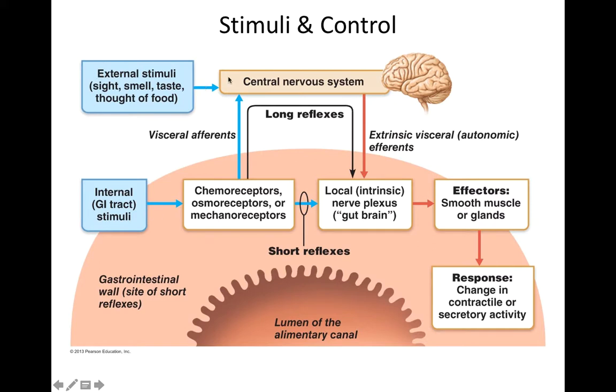The long reflexes involve your brain. Like, oh, hey, I was just driving down the road and I smelled these French fries, and so I decided I needed to have French fries. And when you smell them, you begin to secrete into the tube. That's a long reflex. There's nothing in the tube that requires that secretion. This is entirely your brain going, I want French fries. And so your gut begins to prepare for French fries. So that's a long reflex versus a short one.